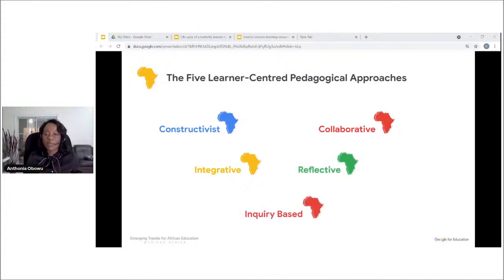Now, it is important to note that these are all learner-centered teaching and learning approaches, and it's also important to keep this in mind as we begin to unpack each of these approaches a little more.